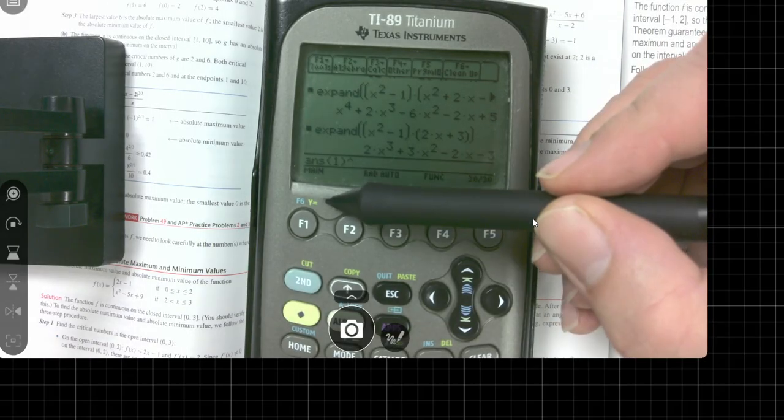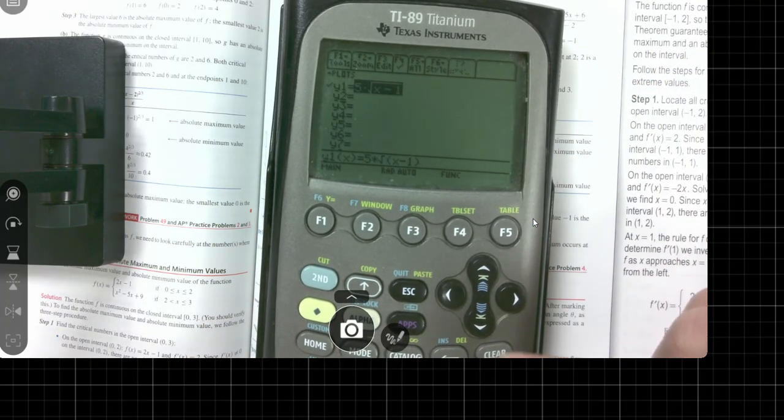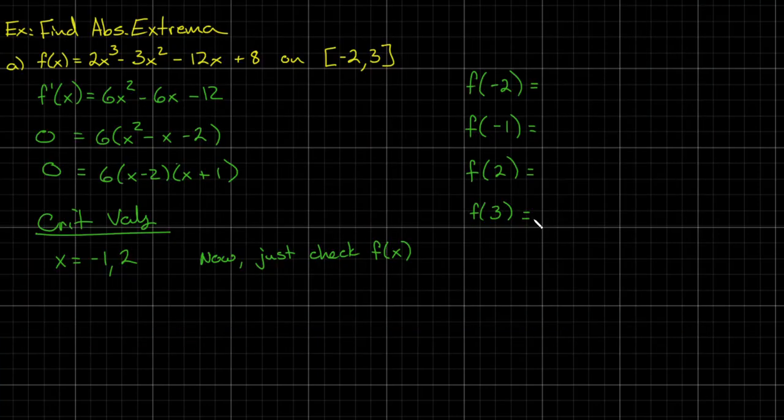Y equals. It's right here in yellow. It means diamond y equals. Now, I have a function from before typed in. That's okay. I'm just going to scroll up and I'll hit clear. Okay, our function, and I'm going to have to bounce back and forth.